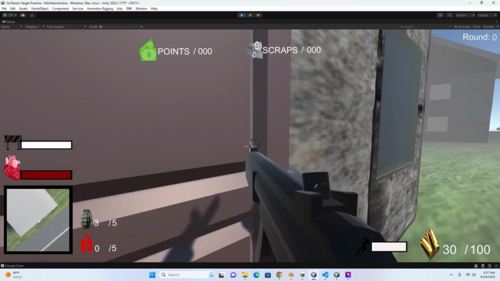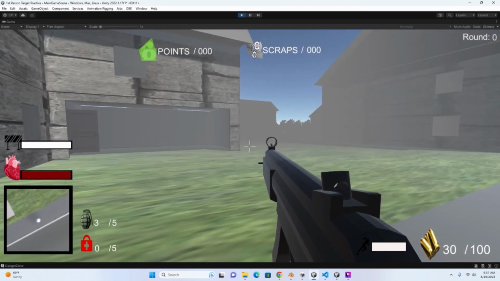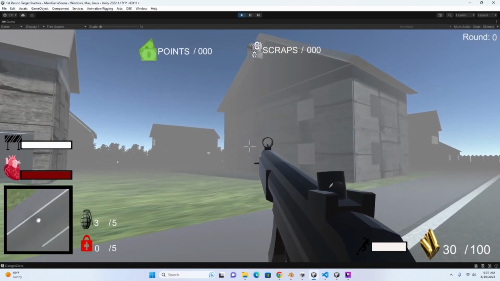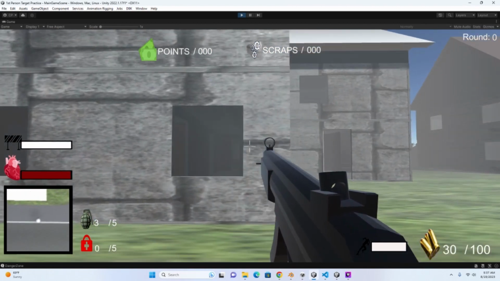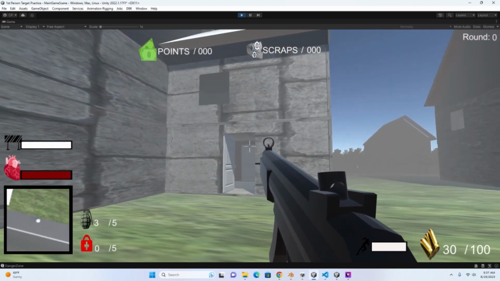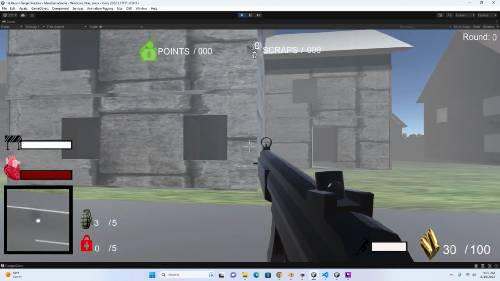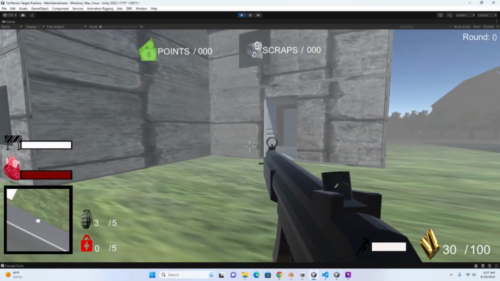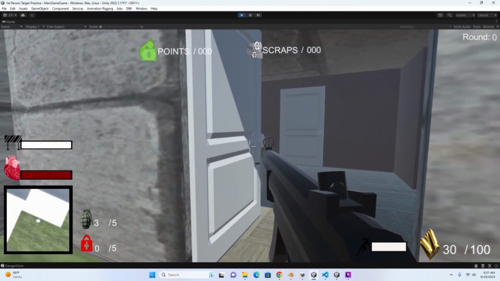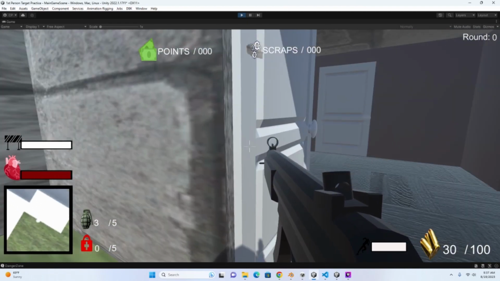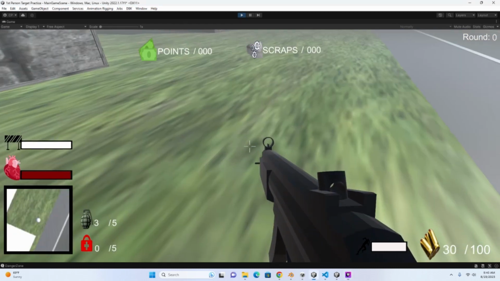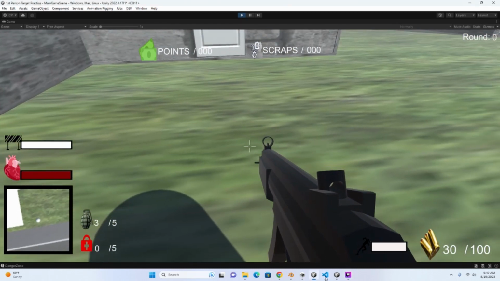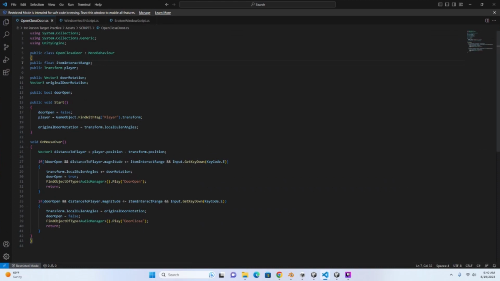Okay, so as you can see, nothing too fancy, just basic house models. The couple things that I did want to show you guys is first, obviously the doors, how I set this up. Now you can open and close doors. Alright, so let me briefly show you how I set up the open and close door mechanic.